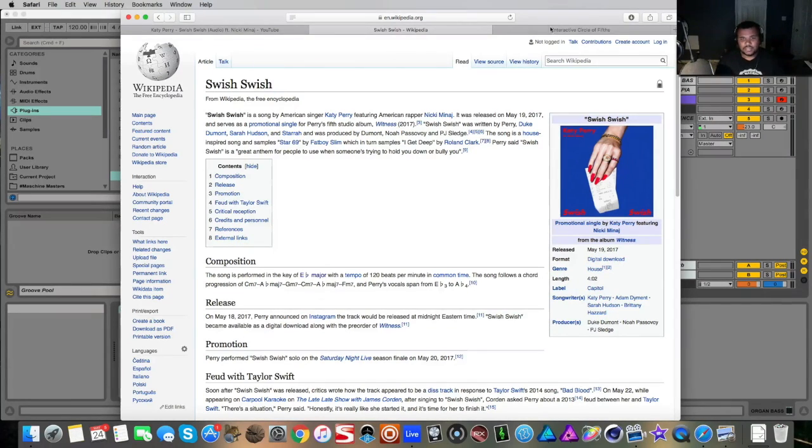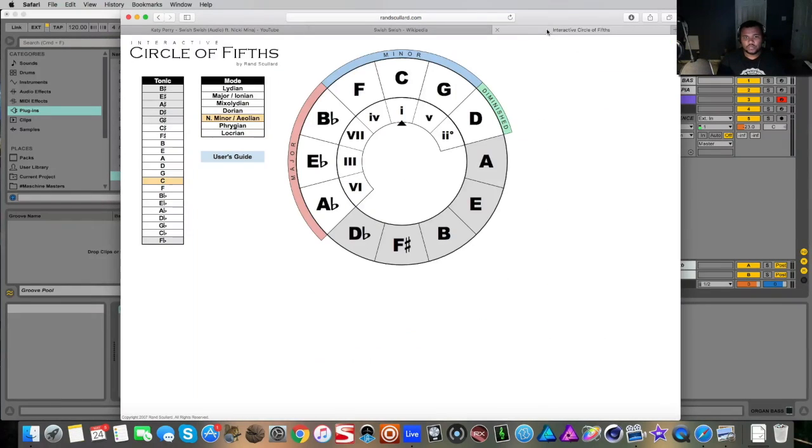So it's C, A-flat, G, F. They say it's in the key of E-flat major, but I'm going to do it within its relative minor, C minor, since that's the scale I'm always playing in. And what you're going to notice is that it's the 1, the 6, the 5, the 1, the 6, and the 4 for the C, A-flat, F.